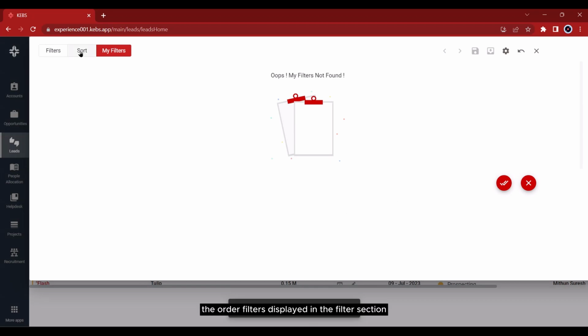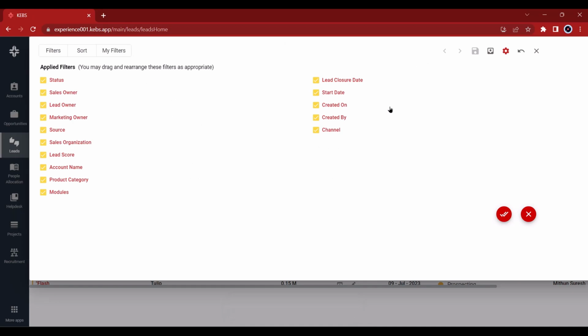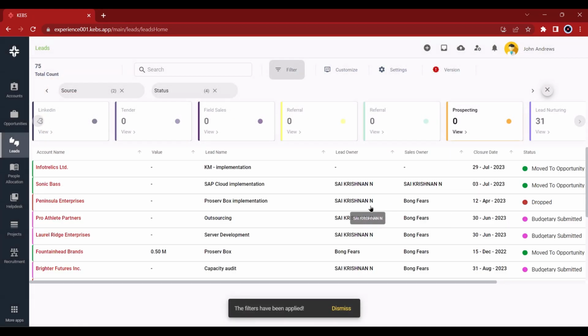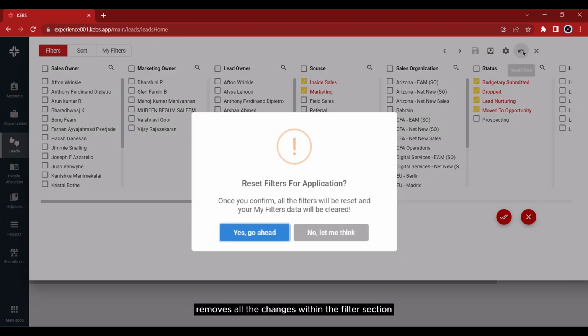The order of filters displayed in the Filters section can be changed by clicking on the Customize Filter button. By changing the order here and submitting the same, the changes can be seen within the Filters page. The Reset Filters option removes all the changes within the Filters section.